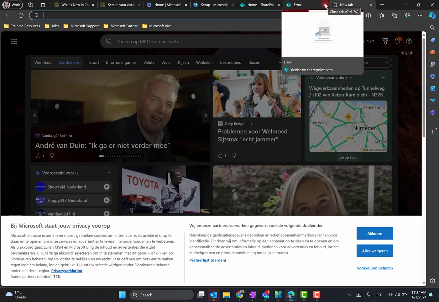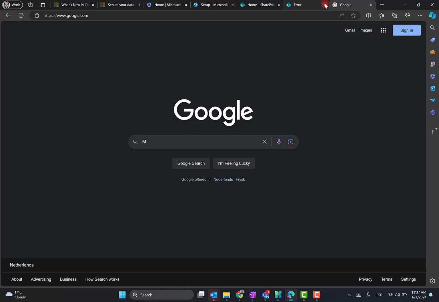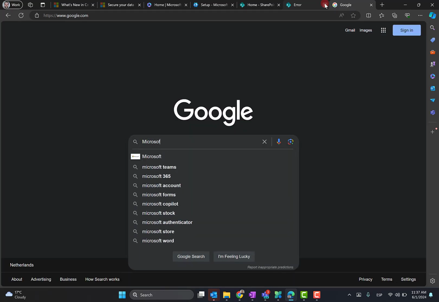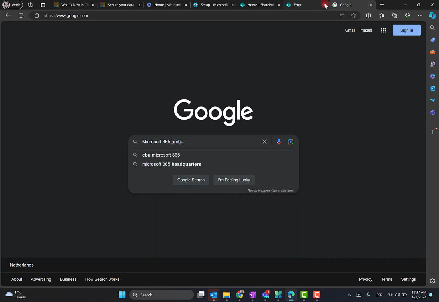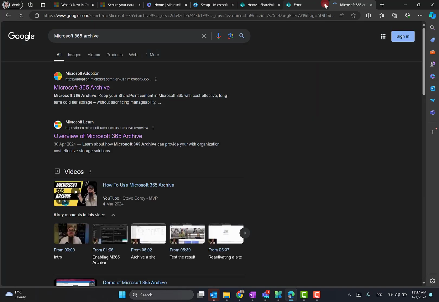So let's take a look at the documentation. That is really important. For doing that, I'm going to look for Microsoft 365 Archive. You are going to have two main results. One is related to adoption.microsoft.com and Microsoft 365 Archive. And then the second important link is an overview of Microsoft 365 Archive in Microsoft Learn.